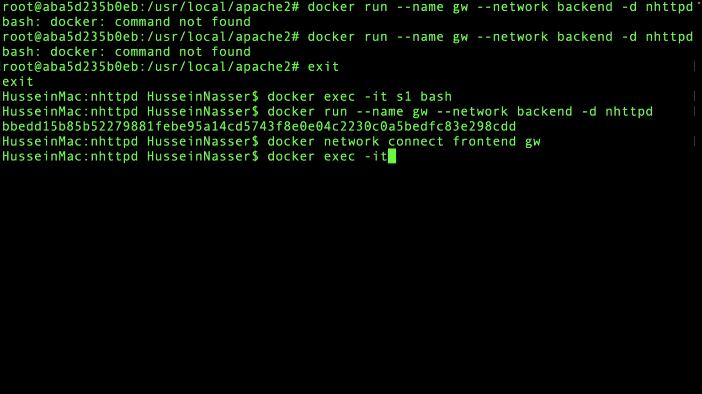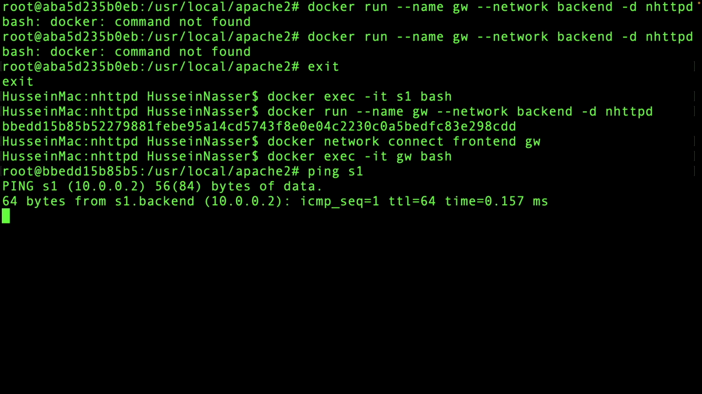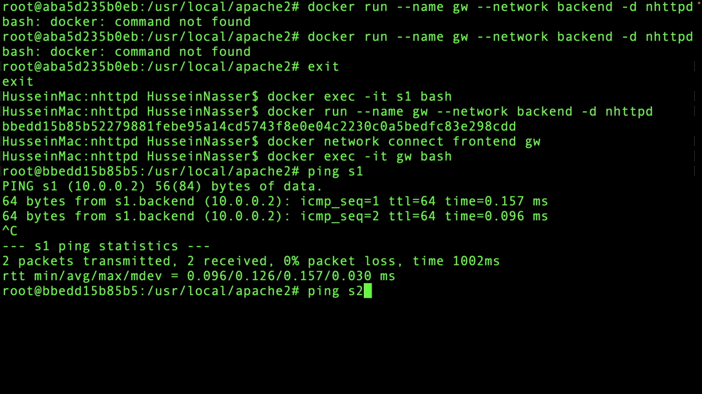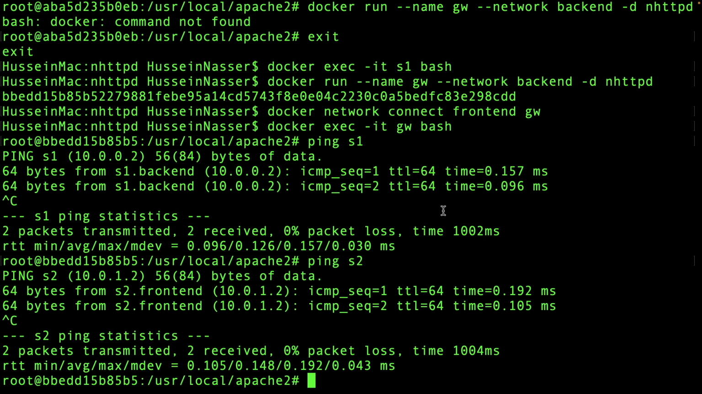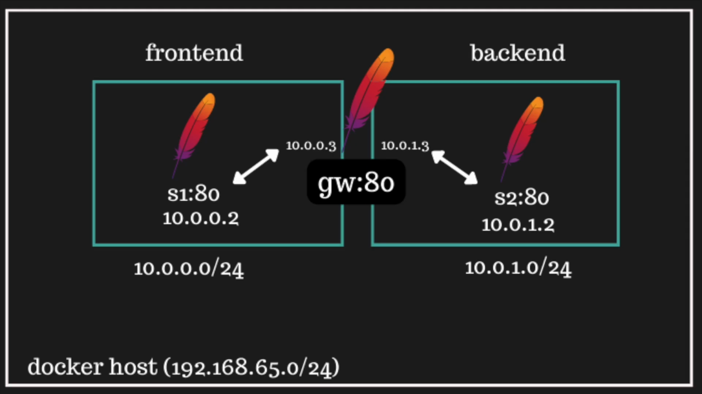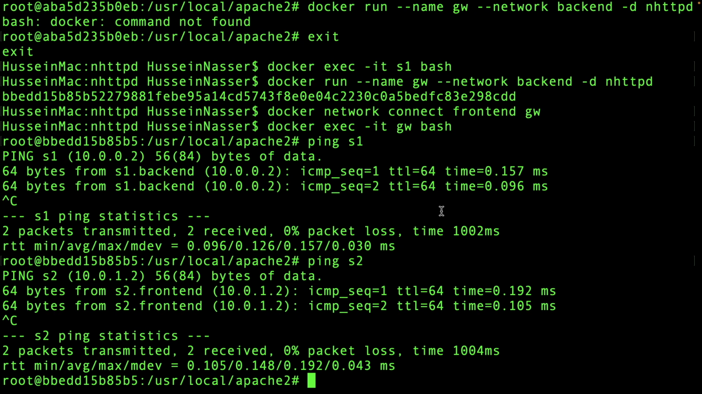If I bash into the gateway, right, and I say ping S1, it found it. Ping S2, it found it. Why? Because if you're looking at the graph, S2 and S1 are right there, because they are in S1. I found S1 because my DNS knows about this network. It's right there, and I found S2 because my DNS knows about S2. It's another network. That's why it knows about it.